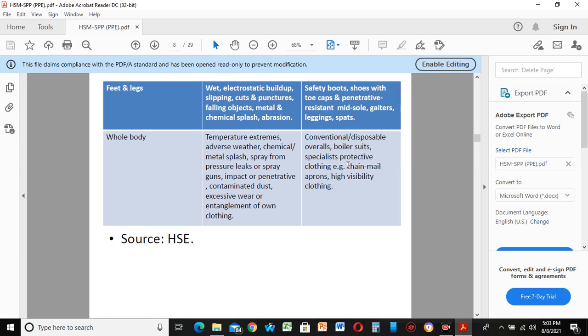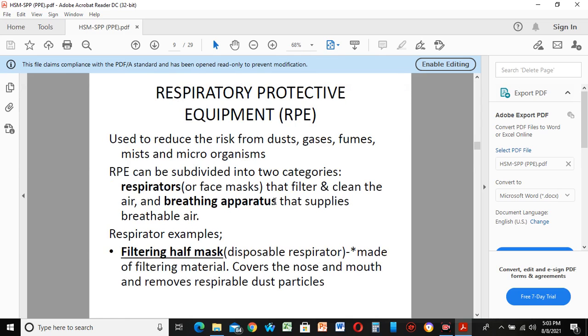for COVID-19. Where you see these guys with COVID-19 health response teams, where they are in the ICU and they're putting on these white garments and face visors, and that's an example of a disposable overall. And what does it protect against? Extreme temperatures, adverse weather, chemical splashes, pressure leaks, impact and penetrative contaminated dust, excessive wear, entanglement of clothing, and the like, right? So we have respiratory protective equipment.